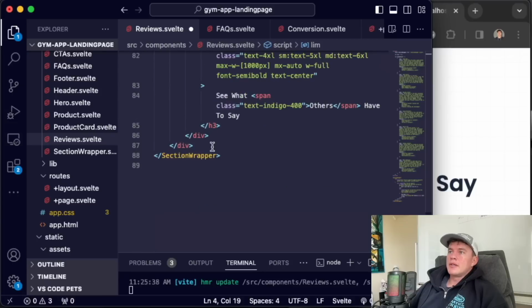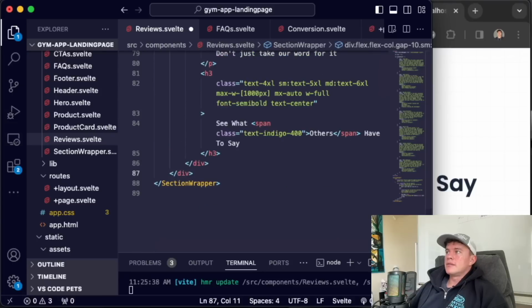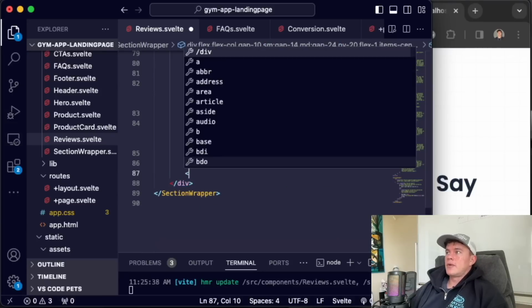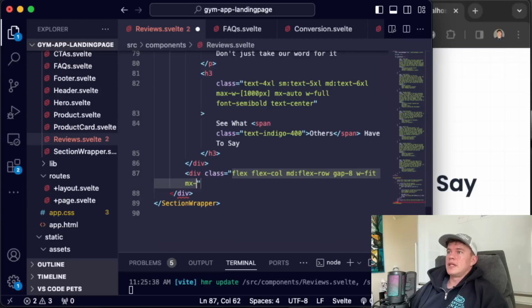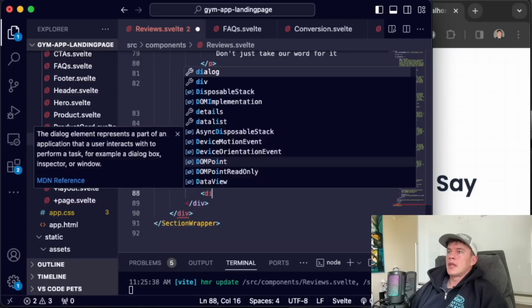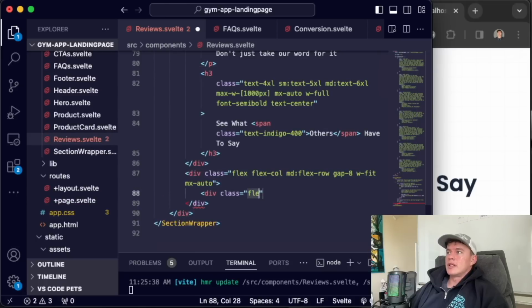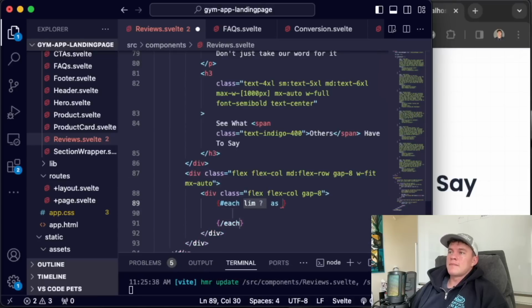Now coming back down inside of our list, underneath the h3 and the div here, we're going to create a new div. This is going to have a class of flex col until a medium screen, then we're going to have a flex of row, a gap of 8, a width of fit, and an MX of auto. And here we're going to have a div with a class of flex col, we're going to match the gap of 8.